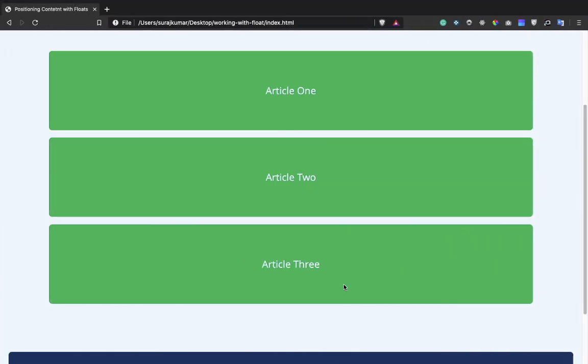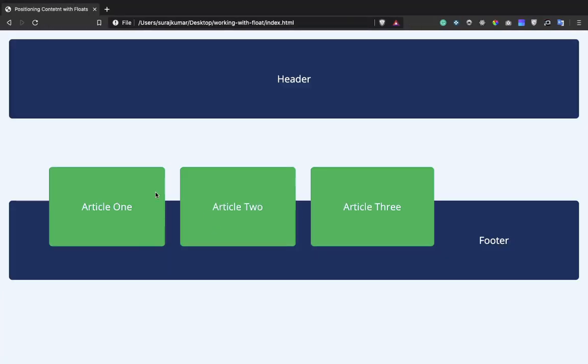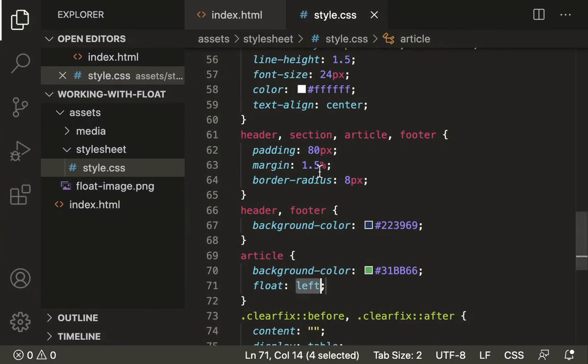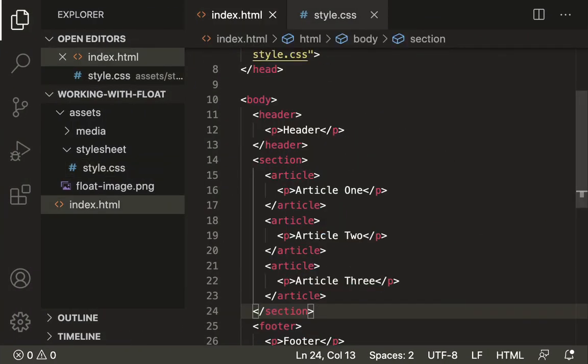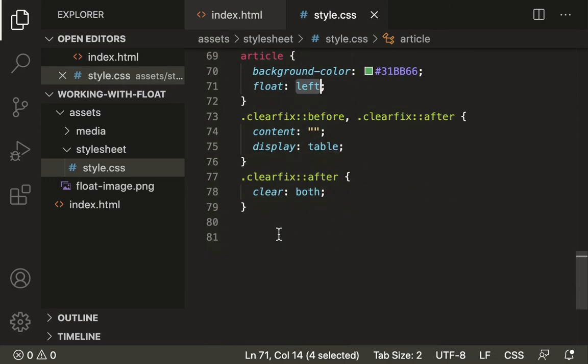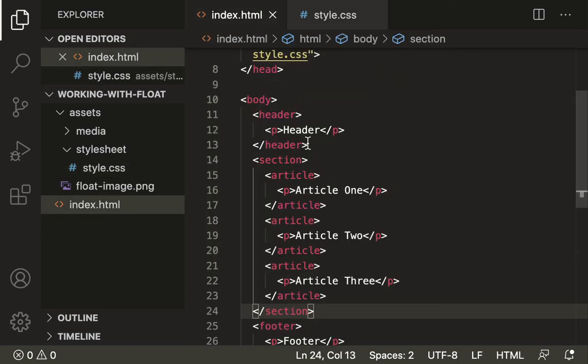So let's check out our page here. Alright, we got our 3 articles on the same line as we have floated, but we got some problem with the footer. Same problem, we will get back into normal flow using clearfix. So do we have the clearfix class here? Yeah, we already have our clearfix class. Then we just need to apply it to the parent.